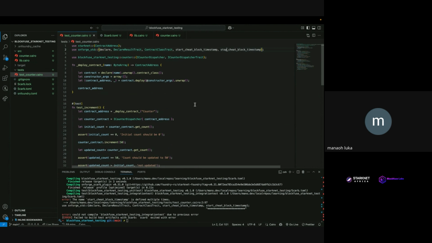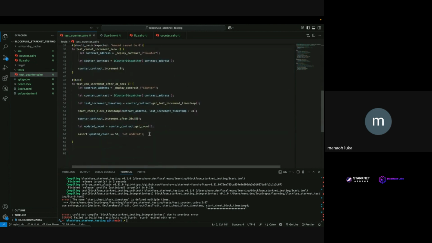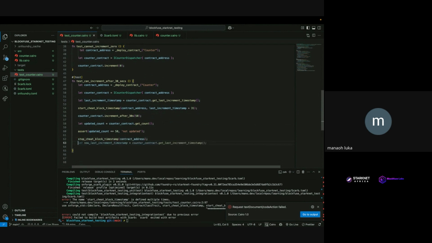Okay, so finally, I even forgot. I'm supposed to stop it. So let me stop it. So stop cheat block timestamp, and then I pass in the contract address, and that's it. I have stopped the cheat on the contract. So let's run this again.